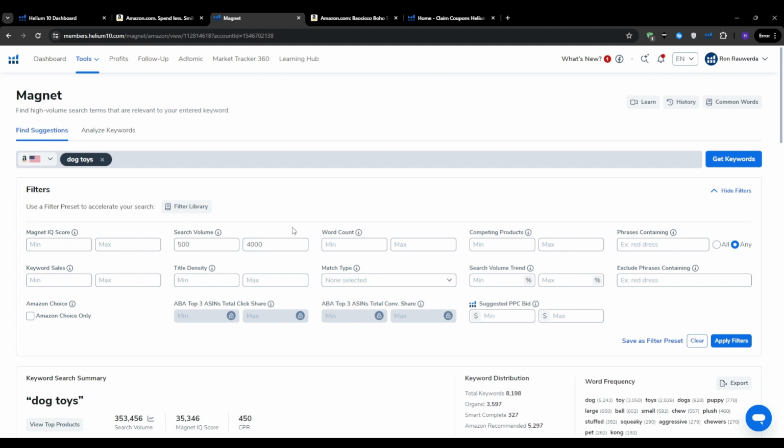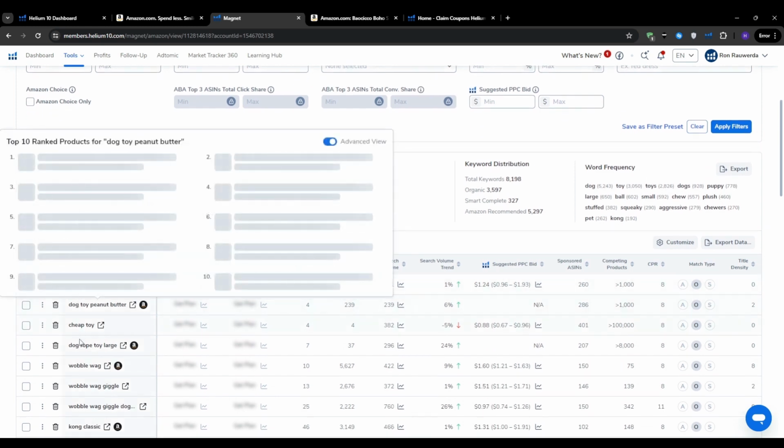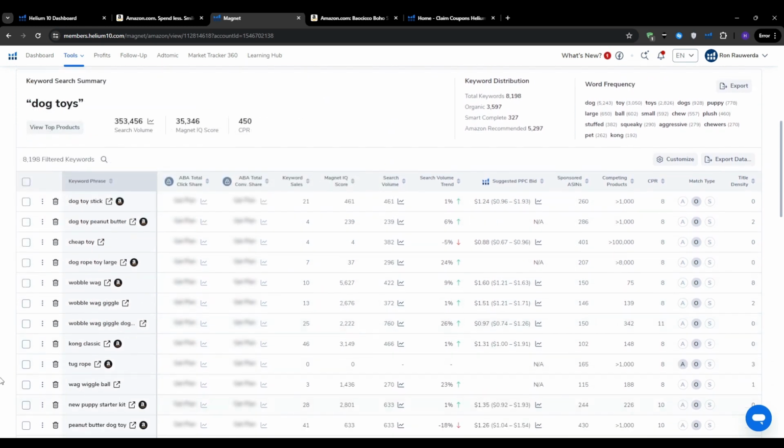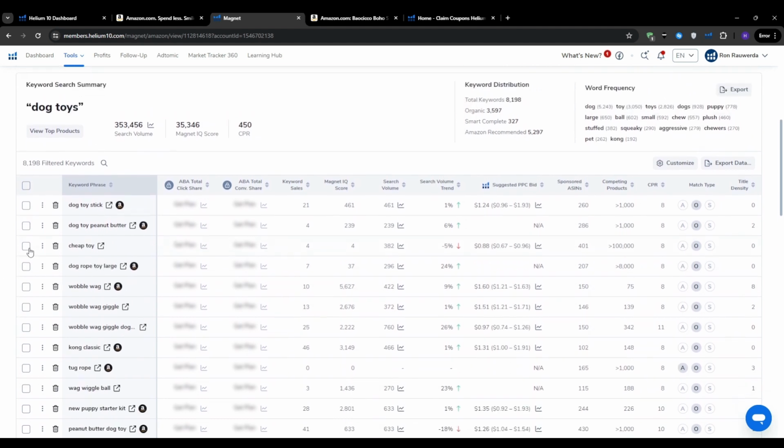And word count, on the other hand, refers to the number of individual words in the keyword phrase. So the longer, more specific phrases tend to be less competitive and more targeted than the shorter, broader terms. For example, dog toy is a very broad keyword with a ton of search volume, and of course it's incredibly competitive.